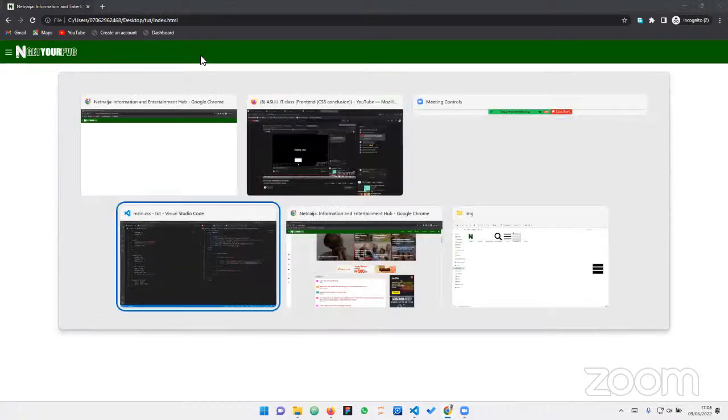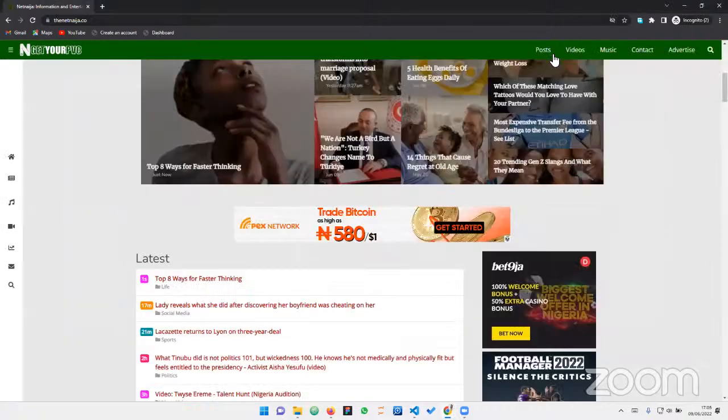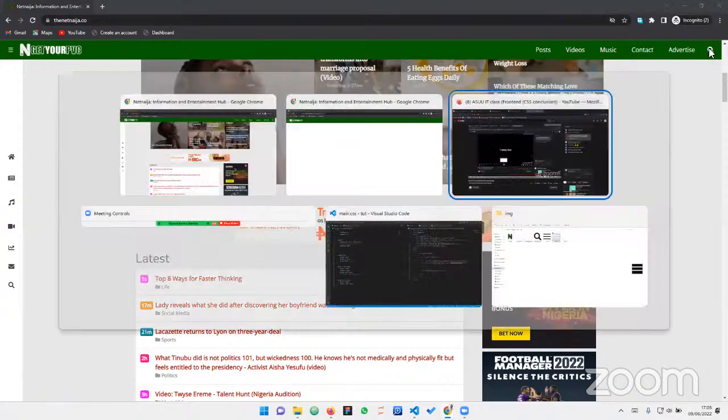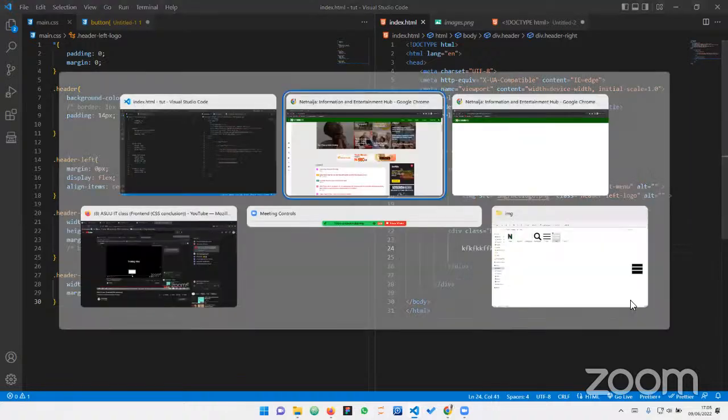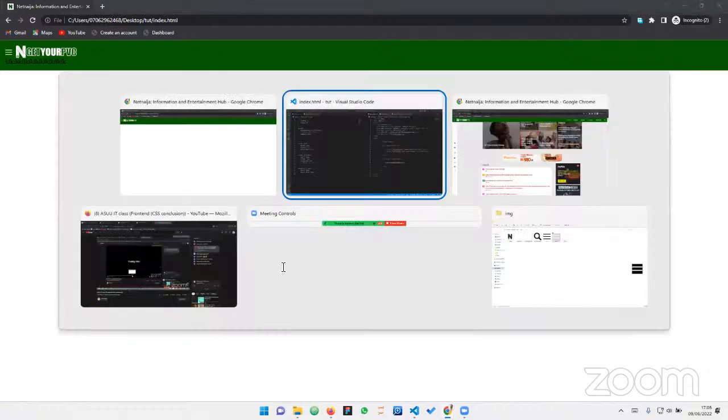So now that we are done with the left part, it remains the right part. But we have an issue. And what's that issue? By the time we start putting something inside this header right, like so, and we save, if you notice, it will come under our header left, and we don't want that to happen. So how can we do that?